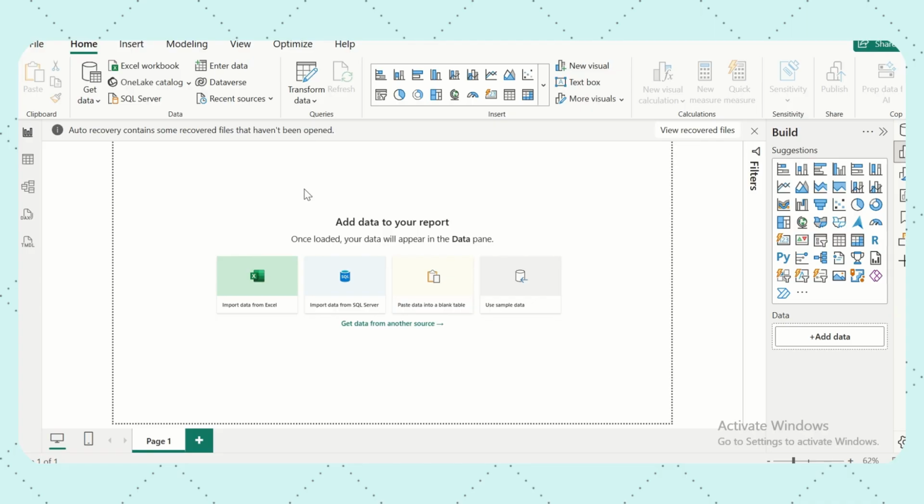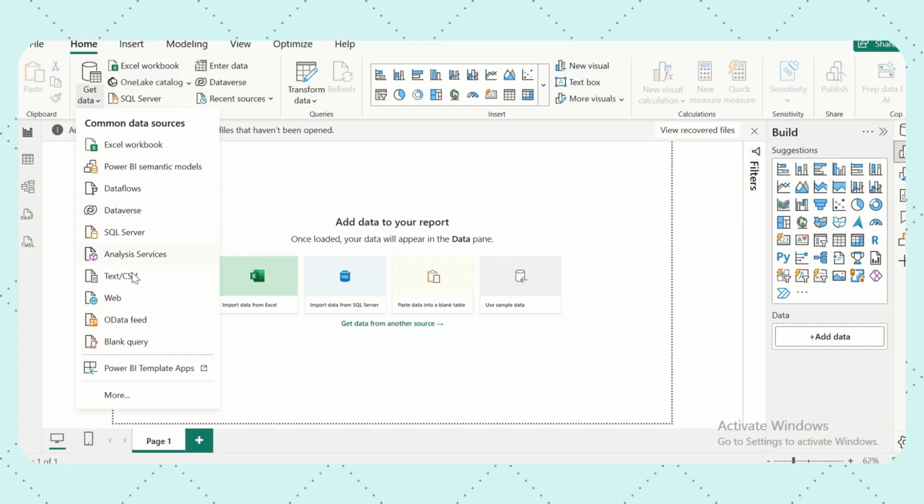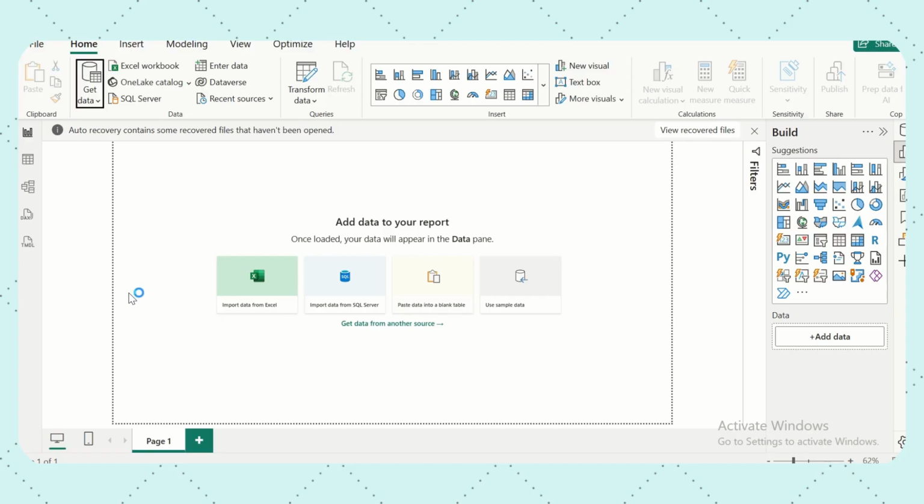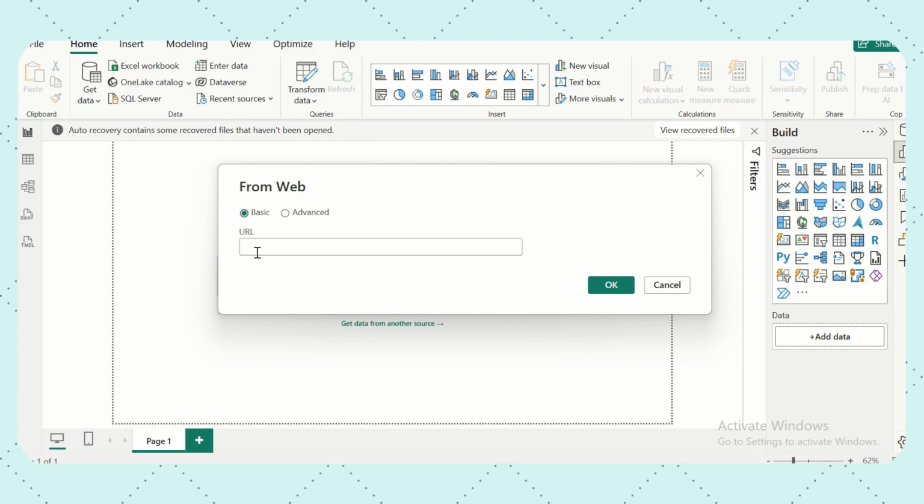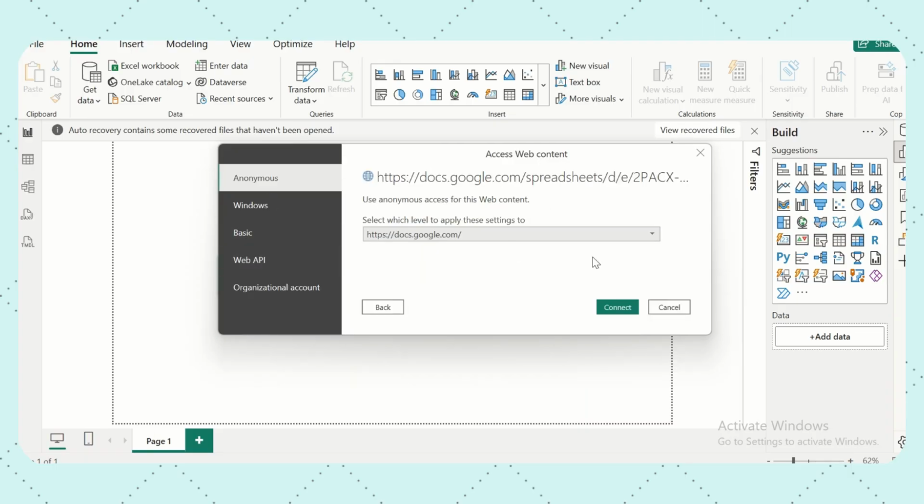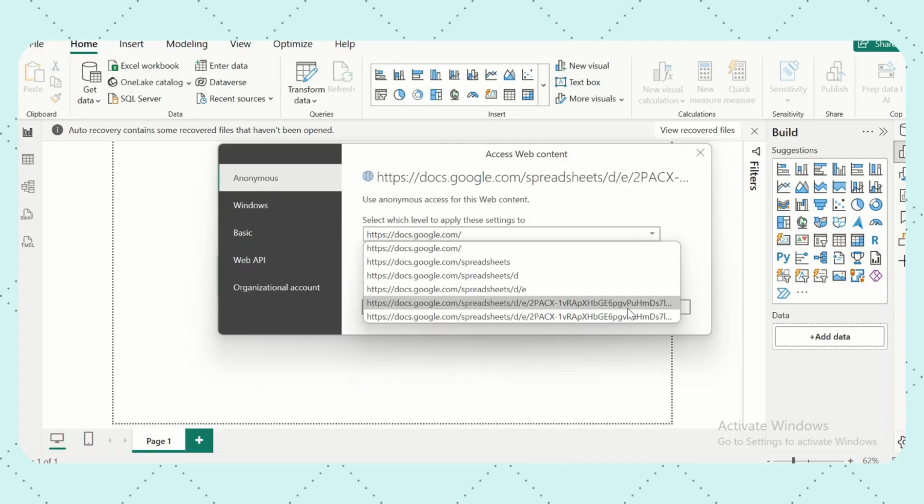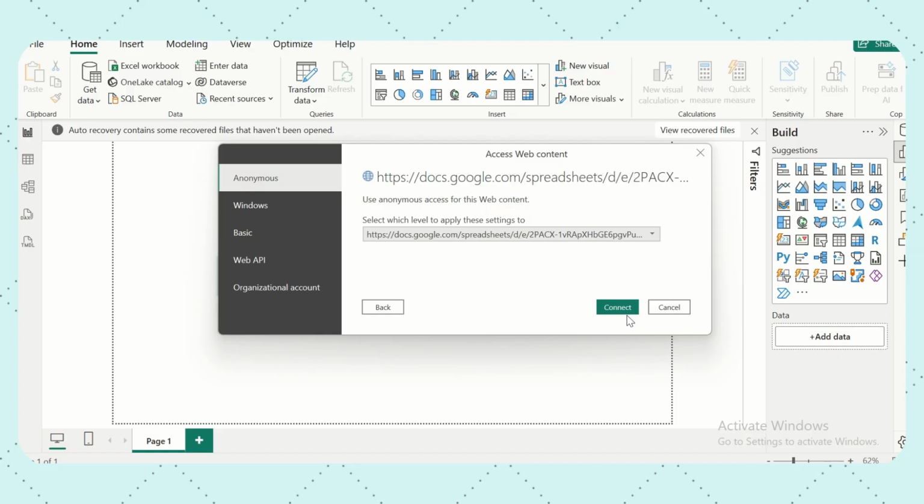Once I copy that link, I'll come over to Power BI, and under Power BI, I'll click on the Get Data feature, then I'll select Web. When I select that, I'm going to just wait for this to open up. Then I'm going to input the URL that I copied right here and click OK. On this dialog box, you're going to select the last link and click to connect.